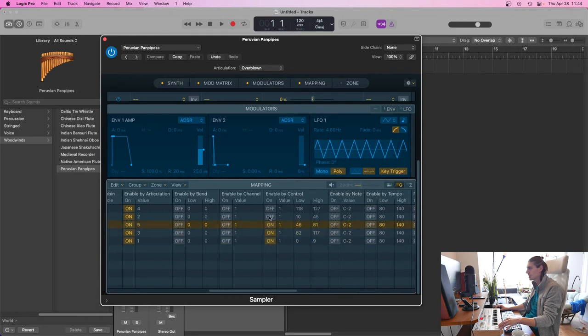If we turn on enable by control here, then we need to remove enable by articulations, otherwise it would only pick the overblown. It would be a combination of those two conditions, so we need to turn that off everywhere. And now mod wheel 0 is soft. Then it goes to hard attack. Then it's overblown.